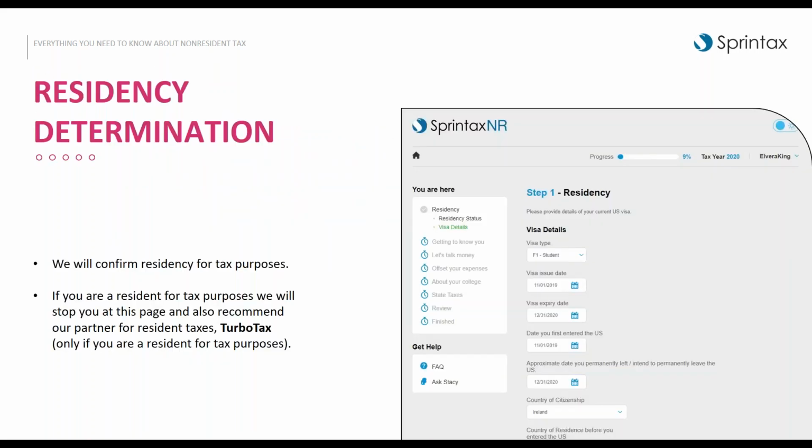The first thing we'll always determine is your residency for tax purposes. So step one, we'll always figure out if you're resident or non-resident for tax. We'll ask you all the questions based around your residency, your visa details, entry and exit dates, and so on, and we'll use the substantial presence test to work out if you're resident or non-resident for tax. If you're non-resident, you'll proceed on through Sprintax to prepare a non-resident return. But if we determine here that you're resident for tax purposes, we'll stop you. We won't let you go any further to complete an incorrect return. We'll let you know, okay, it looks like you're resident for tax purposes. You need to use a resident provider like TurboTax, our resident partner.